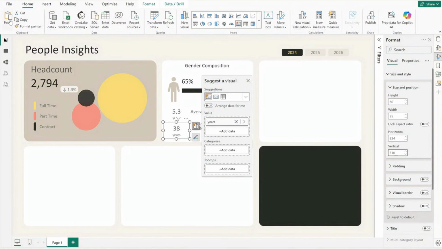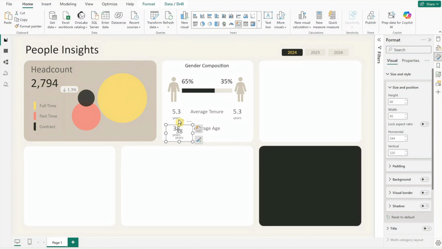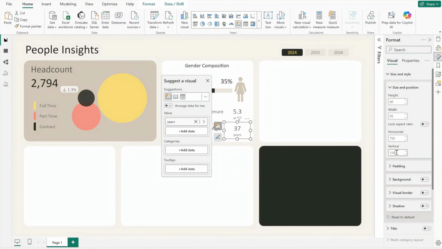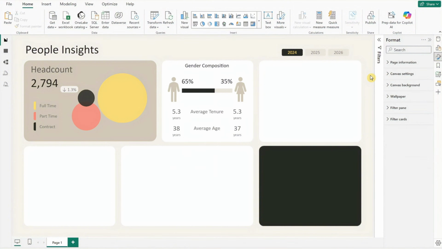Finally, duplicate the card once more to complete the set. Replace the field with age average female. And again rename it to years so all metrics follow the same format. Position it carefully beneath the female figure, ensuring that all the 4 cards line up cleanly. Now that all the elements of this panel are in place, we can proceed to the next panel.